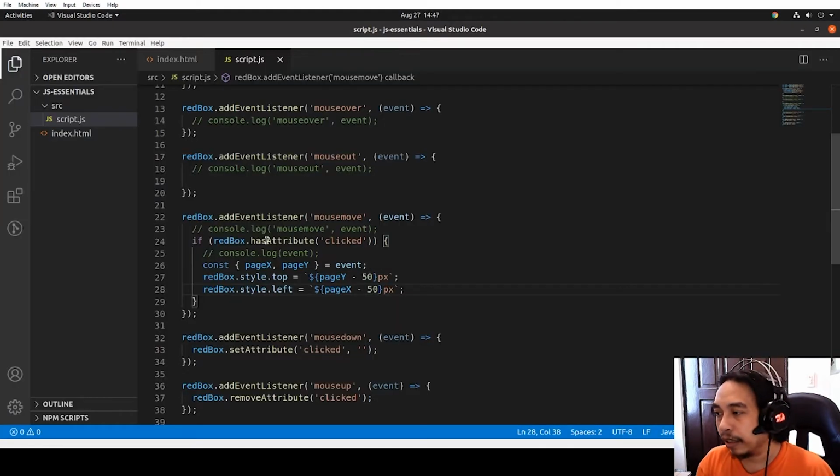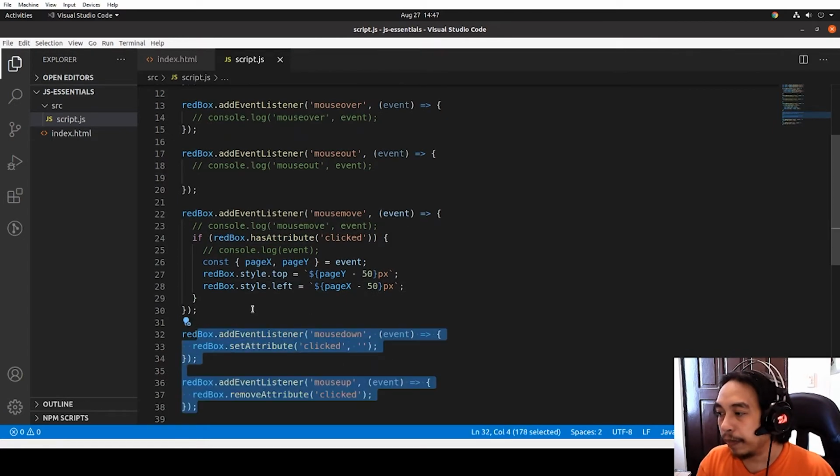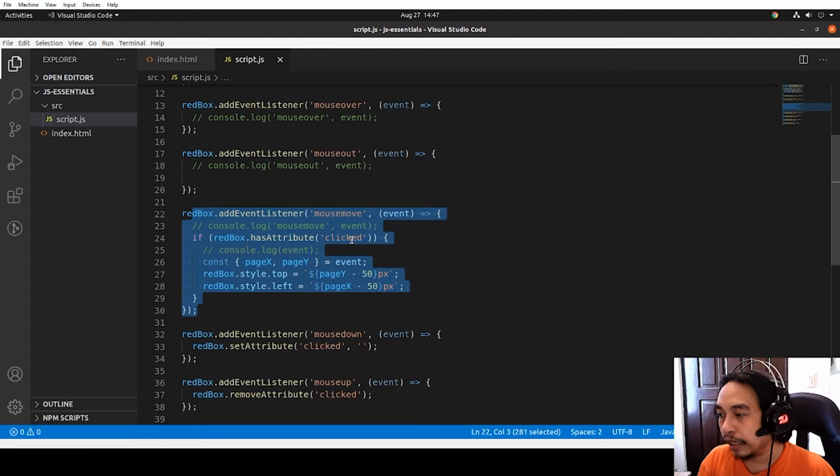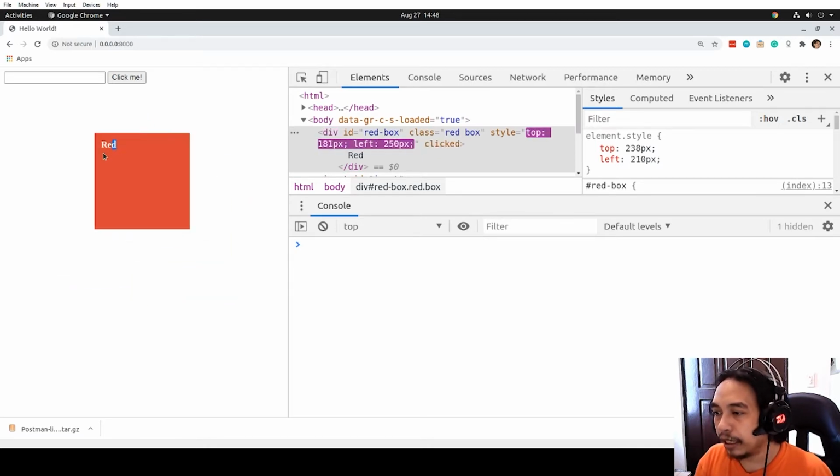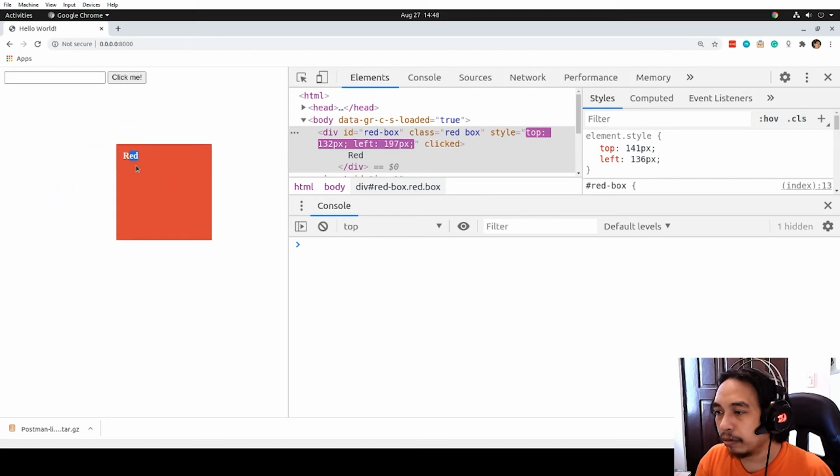get the idea. In essence, I'm just using mouse down and mouse up, and if there's a mouse move, that is if there's an attribute click, which you can see here. If I click on it, it means it's being dragged. Then we eventually are able to do this.